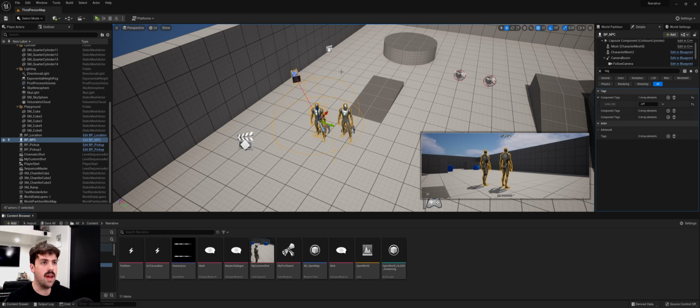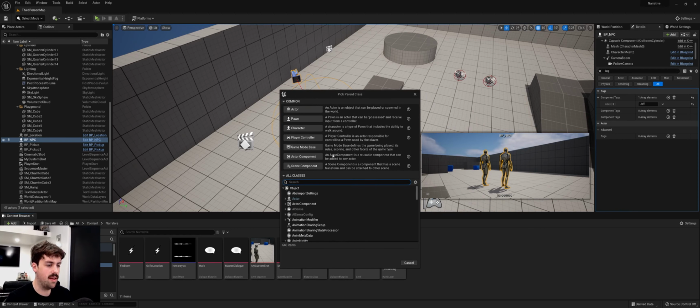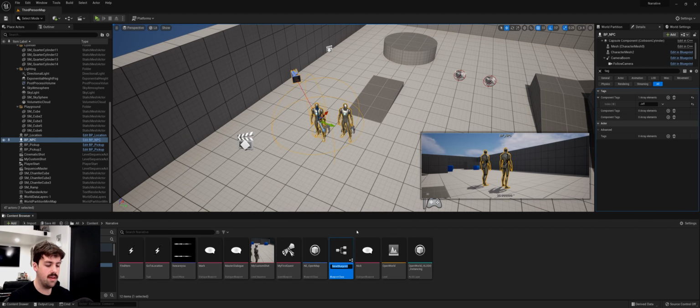Okay, so next up we're going to have a look at custom narrative conditions. These are very, very similar to implement. So you want to go to Blueprint class. You're going to search for narrative condition. Select that. And I'm going to call this NC underscore check level.